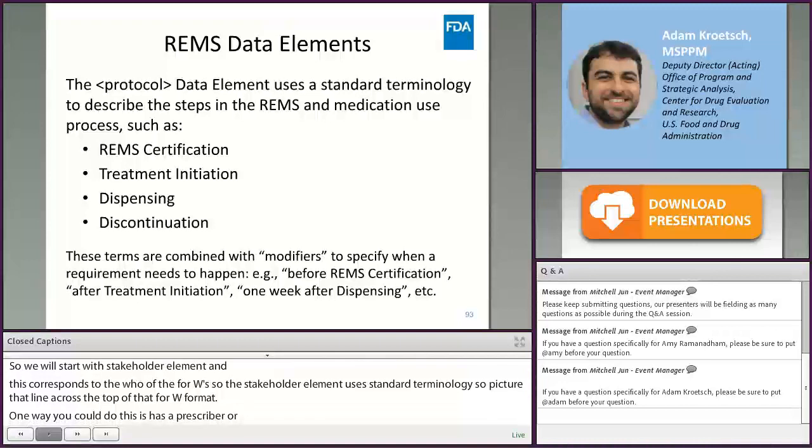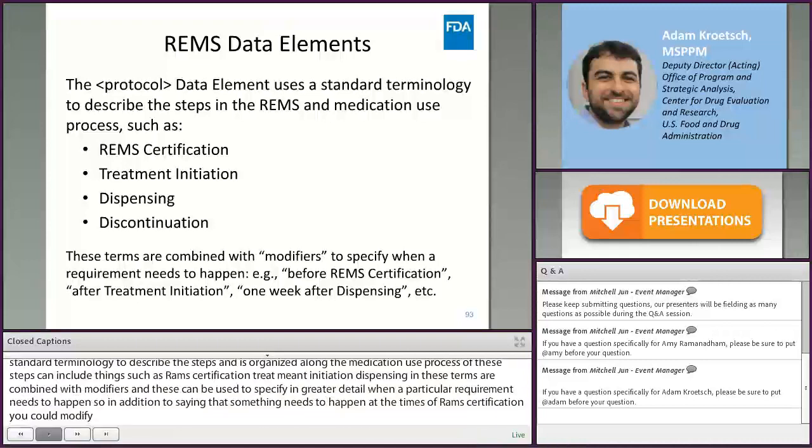The next data element is the protocol data element, and this uses a standard terminology to describe the steps that stakeholders need to carry out in the REMS and is organized along the medication use process. So these steps could include things like REMS certification, treatment initiation, dispensing, and these terms are combined with modifiers, and these modifiers can be used to specify with greater detail when a particular requirement needs to happen. So in addition to saying that something needs to happen at the time of REMS certification, you can add a modifier like before to say before REMS certification, or after, or 1 week after dispensing, or 2 weeks after discontinuation. All of these are options that can be applied using the standard terminology that's provided in the protocol data element.